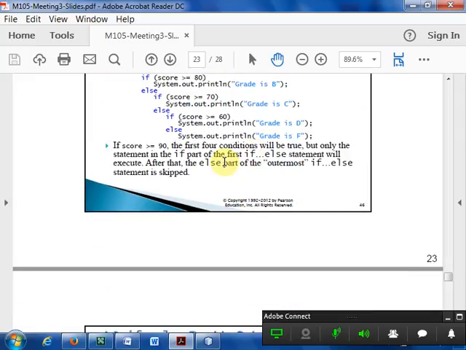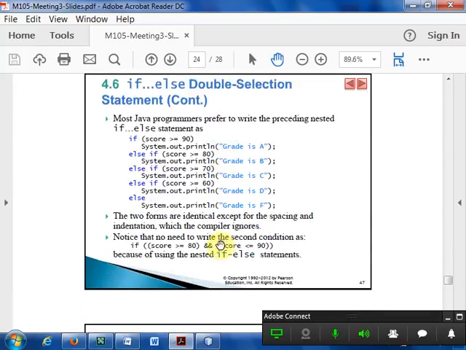Or you can check one more condition. If it is less than 0, invalid input. Okay.